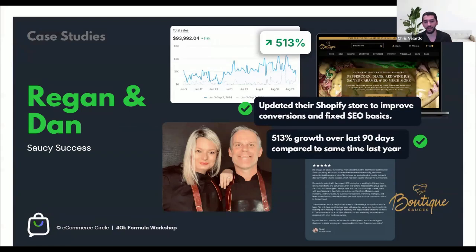Quick another look, Regan and Dan, another lovely couple. These guys had an amazing steak sauce product. I believe Regan was a chef or is a chef. They were selling it at a market, doing around 10K per month. They had the product that they knew was really awesome. They're just like, how do we turn this into a website and make this online where we can reach more people and sell more and slowly grow the business that way instead of having to do more markets.